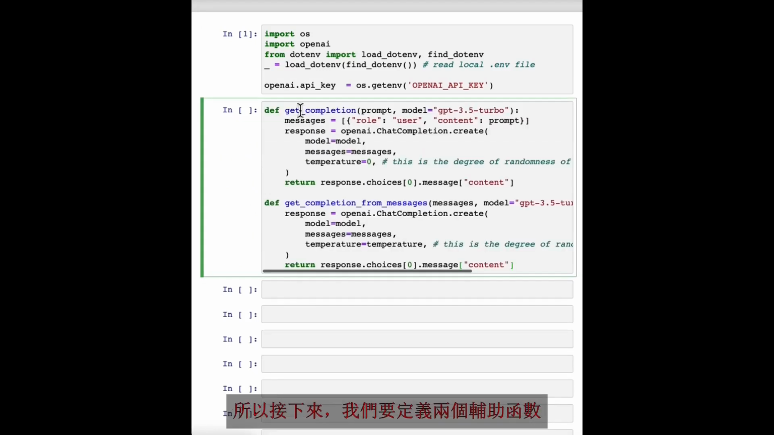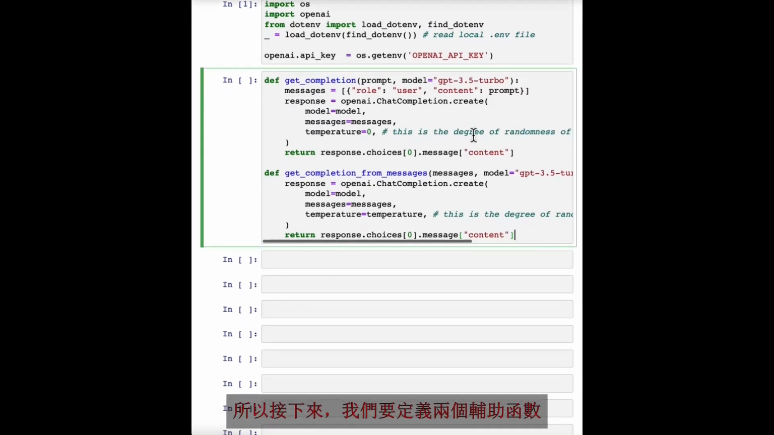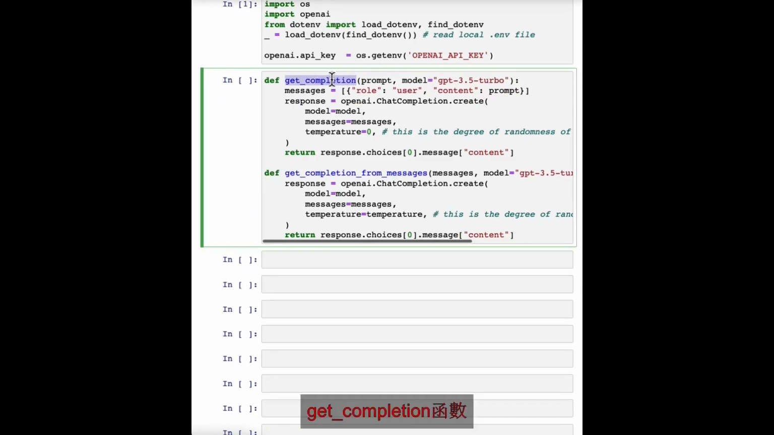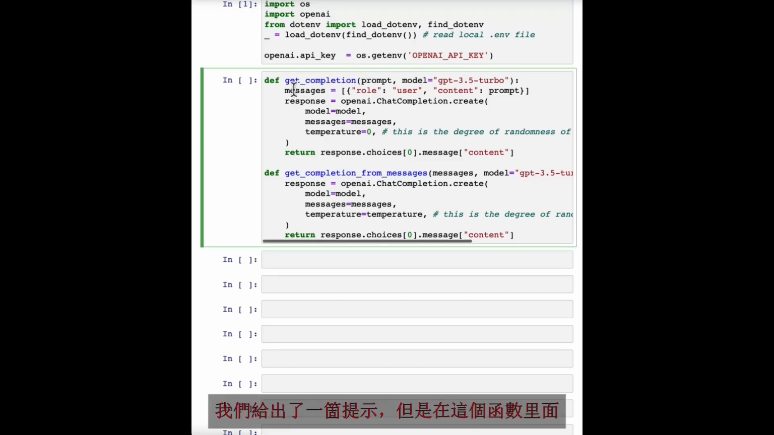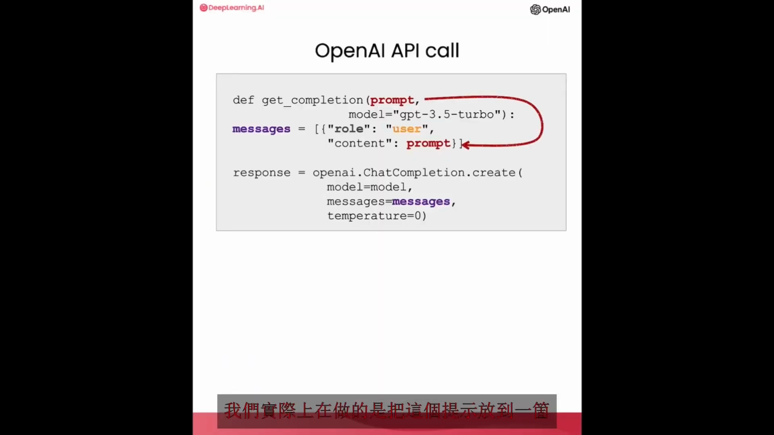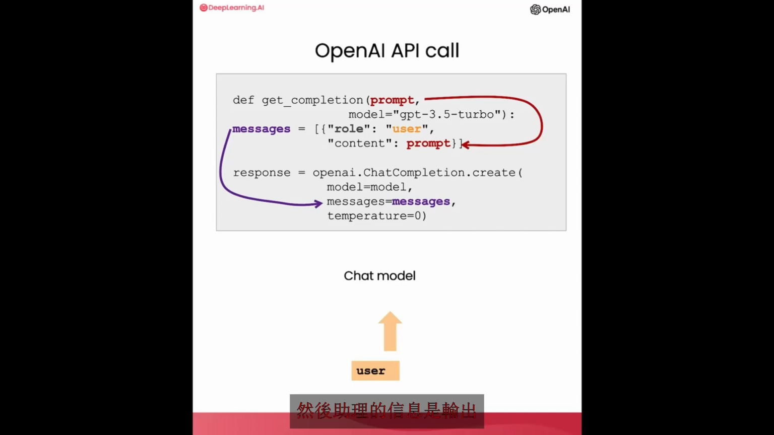And so next we're going to define two helper functions. So this is the one that we've been using throughout all the videos, and it's the getCompletion function. But if you look at it, we give a prompt, but then inside the function, what we're actually doing is putting this prompt into what looks like some kind of user message. And this is because the ChatGPT model is a chat model, which means it's trained to take a series of messages as input and then return a model-generated message as output. So the user message is the input, and then the assistant message is the output.